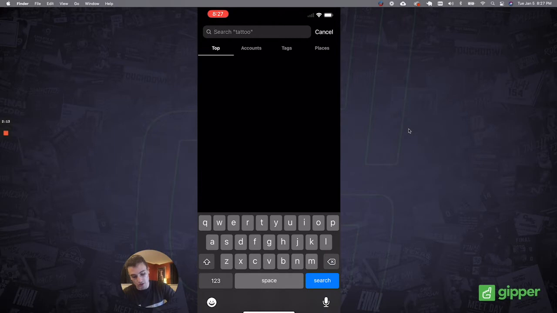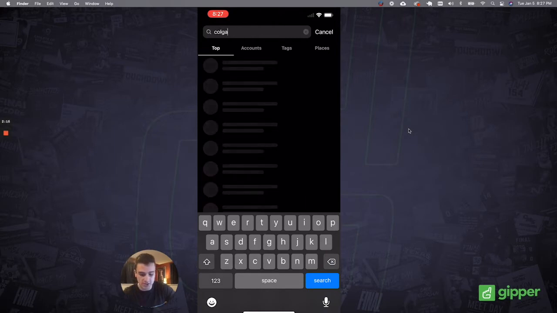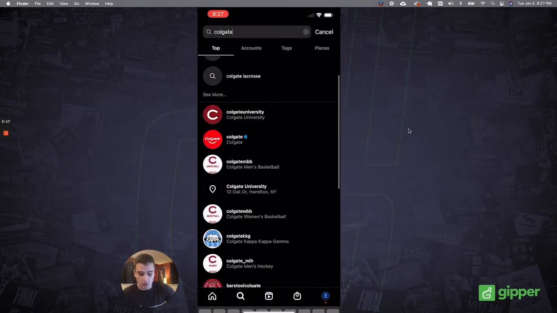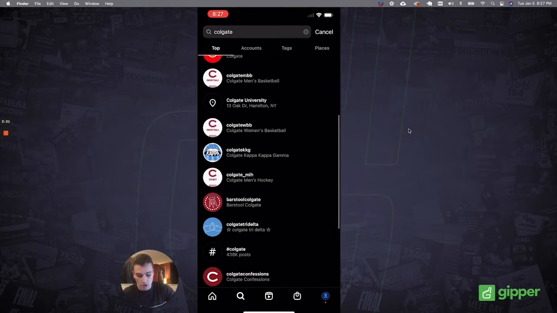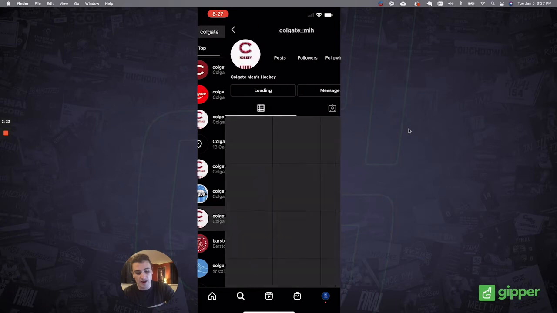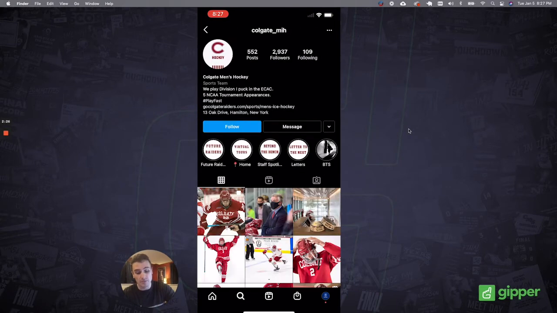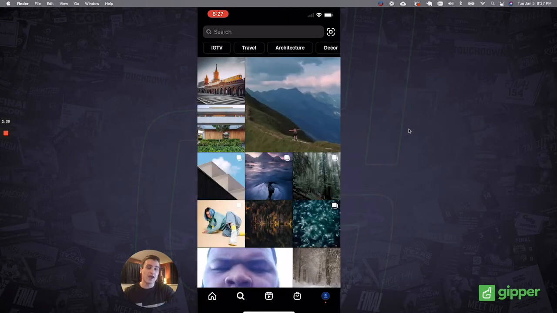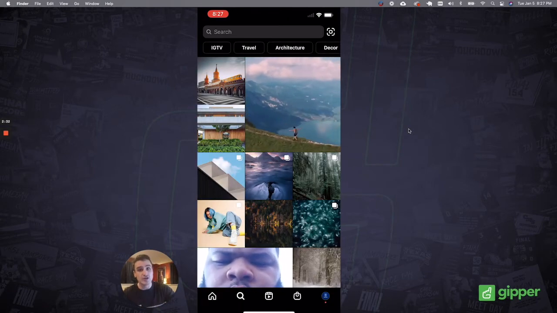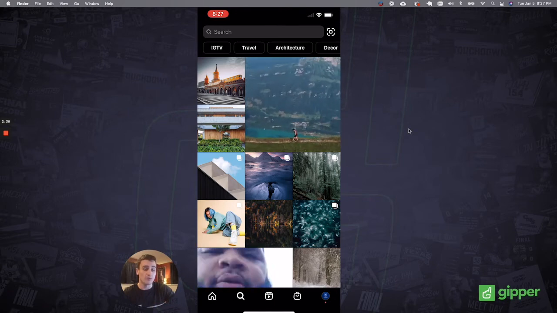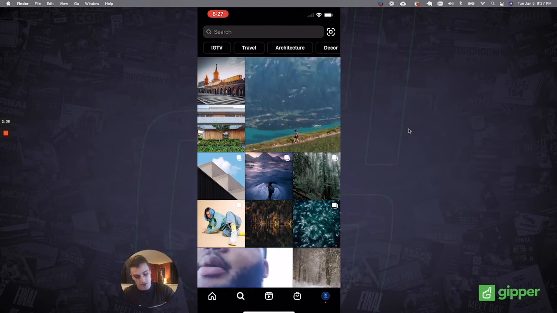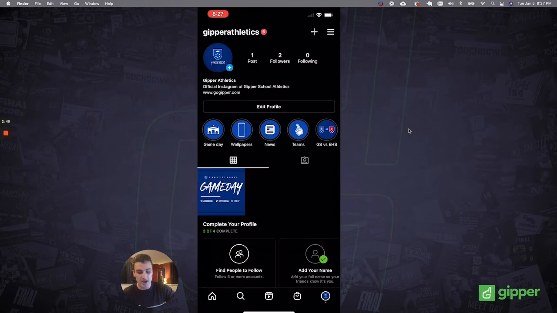Another school that does very well at this is Colgate University. You see Colgate men's basketball, Colgate women's basketball, men's ice hockey, all use the same profile pictures across all of their sports, which creates, like I said, a consistent branding across their entire department. So then for each individual sports team, people can identify what school they are based on that profile picture. So back to the account.